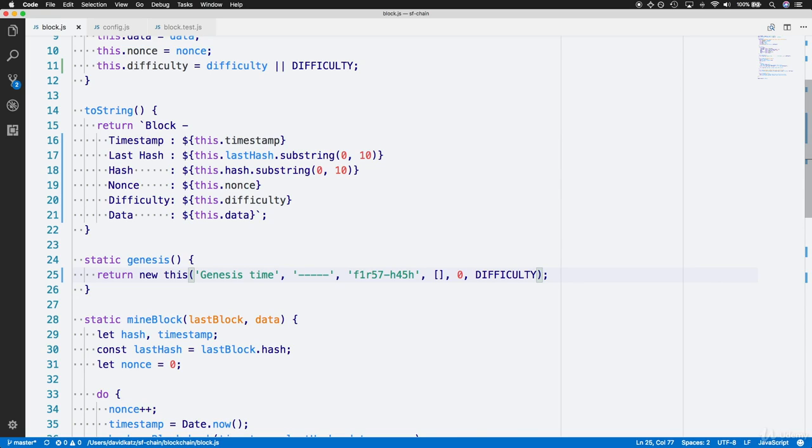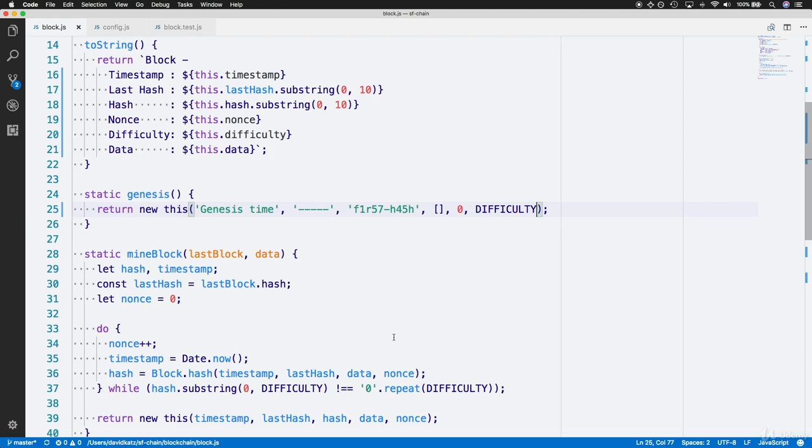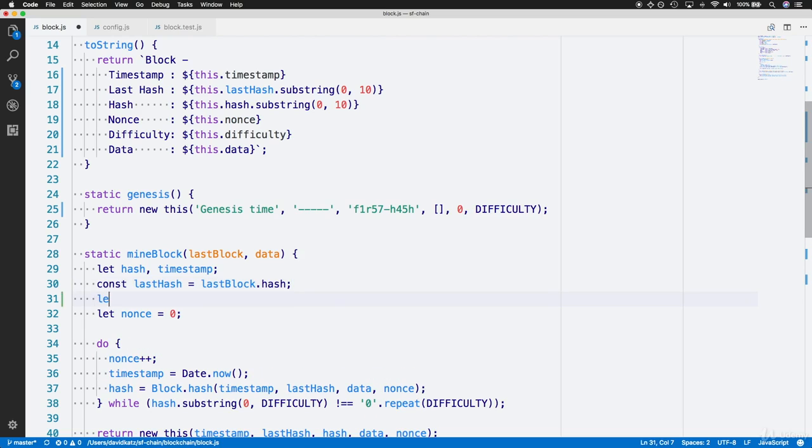Great. The difficulty of each block will be based on the difficulty of the block that came before it. So let's get access to the difficulty of the last block at the top of our mine block function. That way we can calculate the new difficulty for the next mine block based on this last difficulty. So we're going to grab their difficulty and assign it to our last block.